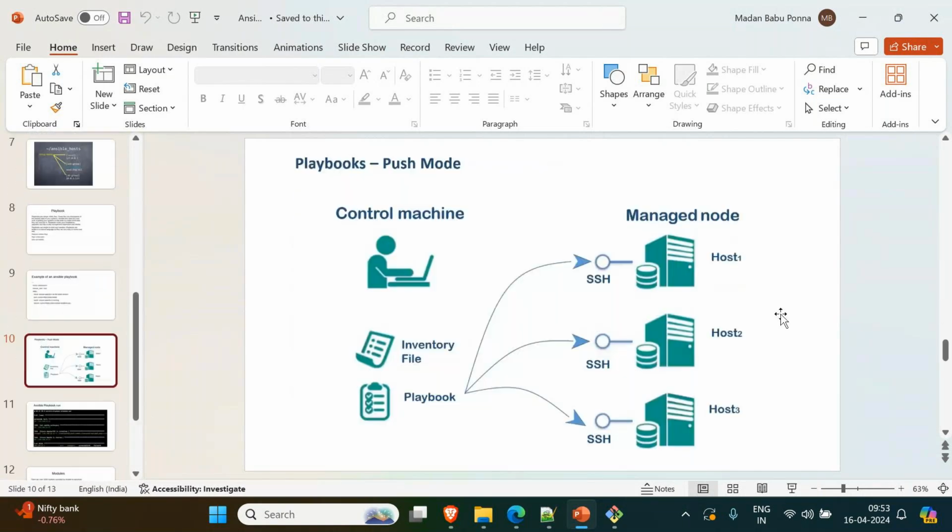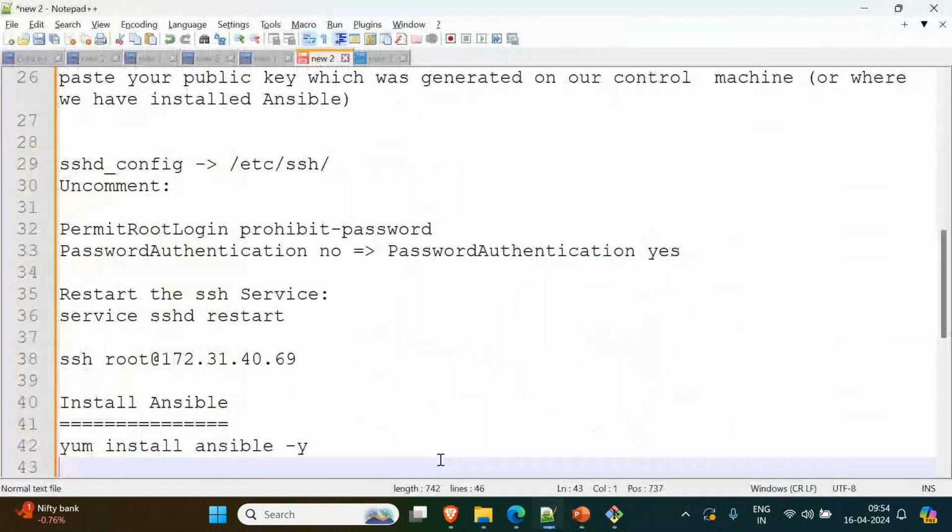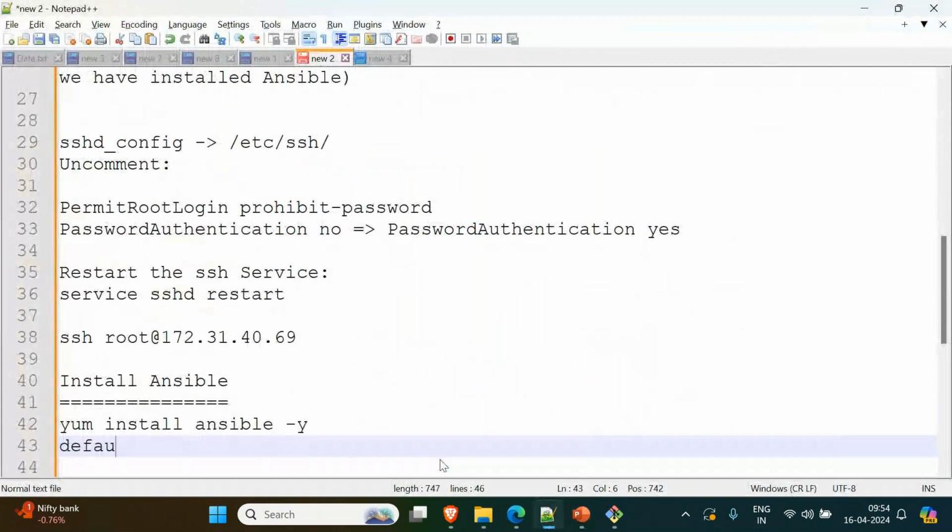Now Ansible is created, connection is established. Now I want an inventory file. Normally, by default the inventory file name will be hosts. The default inventory file name always will be hosts. This is a default. You can change this name as well, no problem. But as of now, hosts is the default name.